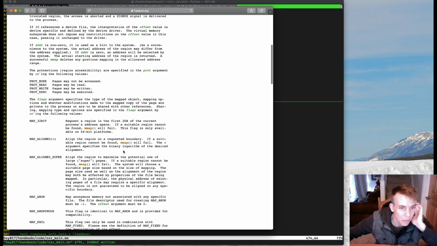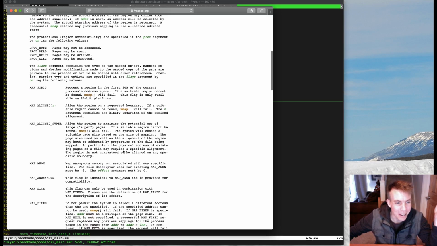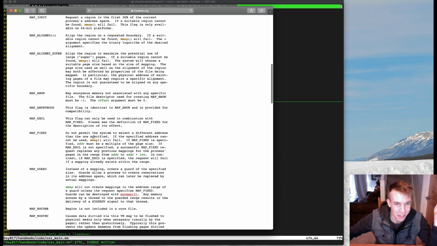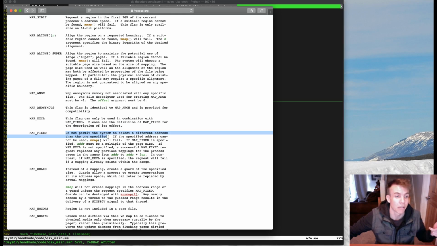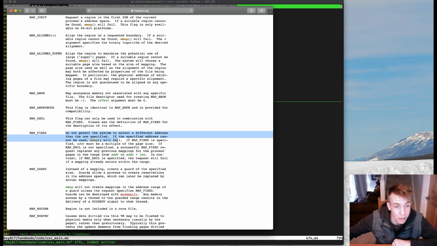So let's see where we find that. Remember all this stuff, since there's very little in the way of tutorials on any of this, it took me a while to just straight up do the searching for it. But so MAP_FIXED does not permit the system to select a different address than the one specified. So this is what we want. We want to know what the base address of this memory is. If the specified address cannot be used, mmap will fail.